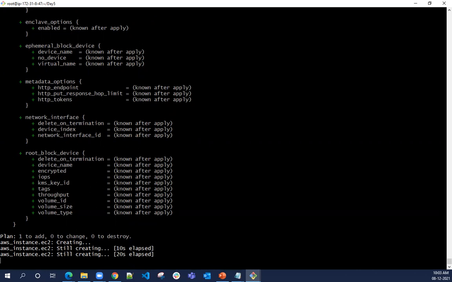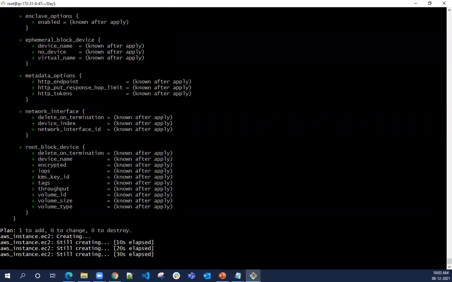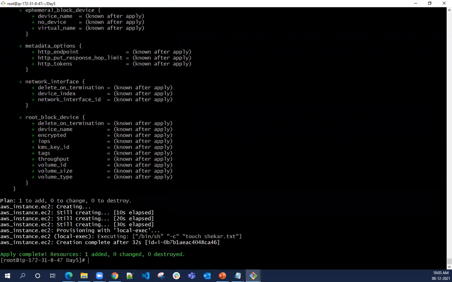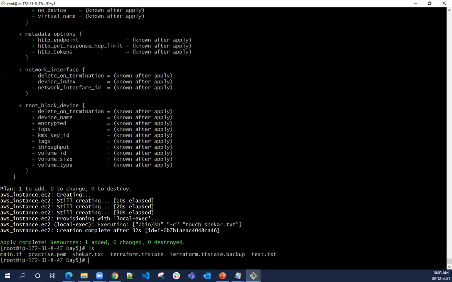It will take more than 10 seconds to create. Yeah, it's completed. See what exactly it showcases. It is saying that it's executing in terms of a shell. Now hit ls. See here. You got the point, right, Shekhar?